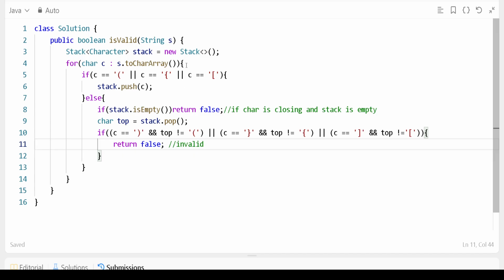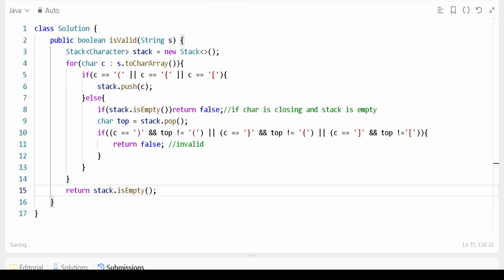If everything goes well, it is not going inside this condition and we are popping each time, right? We are pushing first, and if everything gets pushed and then removed from the stack, this should become empty. Once this for loop is completed, we'll return whether the stack is empty. If this stack is empty, return true, otherwise false. I think this should work. Let me check.